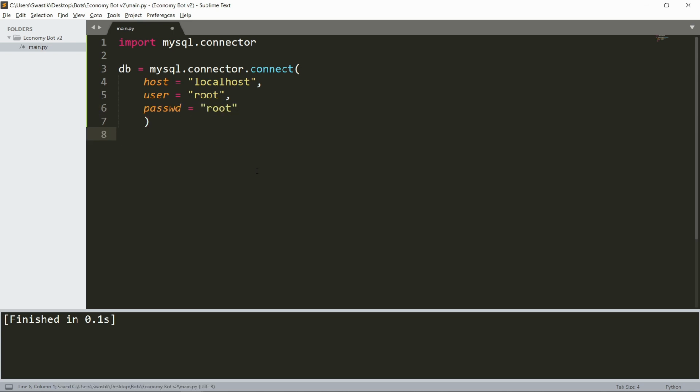You can run it now just to check that you have no errors. The database has an object, which is a cursor. So we can actually have something like my cursor. You can call it whatever you want. My cursor is going to be db.cursor. This is a function. We can execute the SQL queries through this cursor. So we can have my cursor.execute.